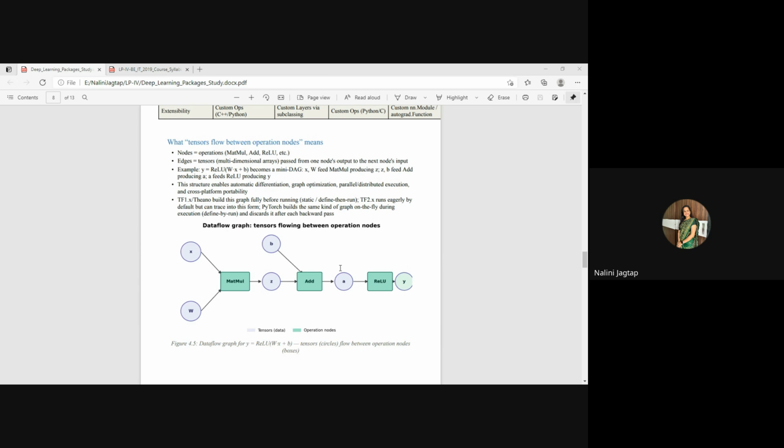Only after the entire graph is fully built would we feed it the real numbers and run it, inside something called a session. The advantage of this approach is that because the whole computation is known in advance, the framework can optimize it heavily before ever running it. For example, combining several small operations into one faster operation, a technique referred to as operation fusion. Correct, so this is what the technique is.